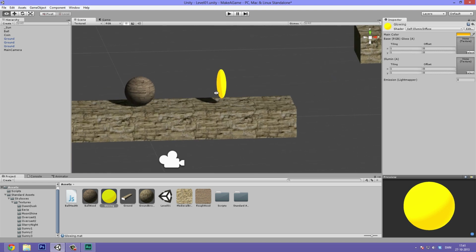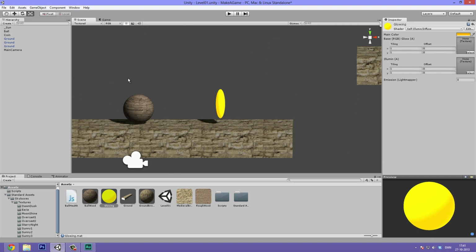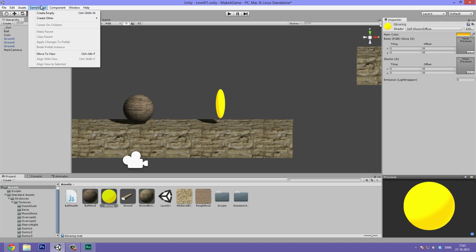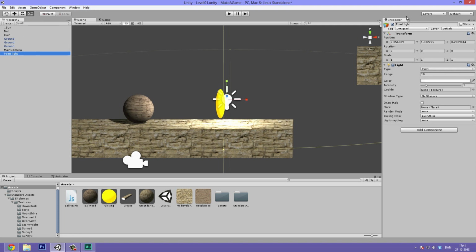But as we can see, it's not shining onto other objects. So to achieve this, let's add a light and center it on the coin. To do this, go to Game Object, Create Other, and then Point Light. Let's rename this to Coin Light. Drag it onto the coin. And then center the position variables.